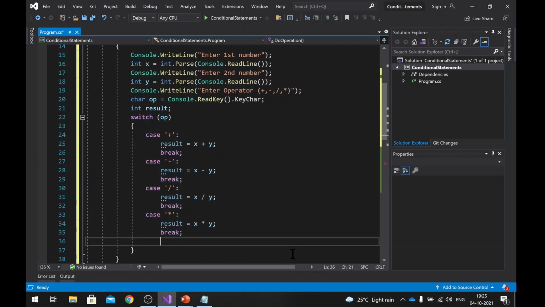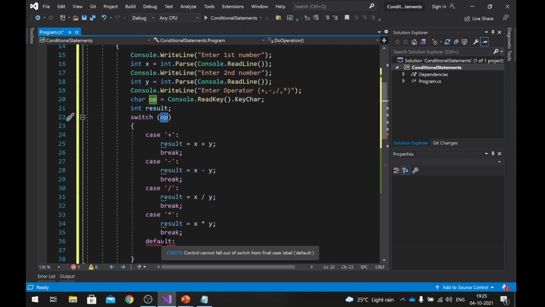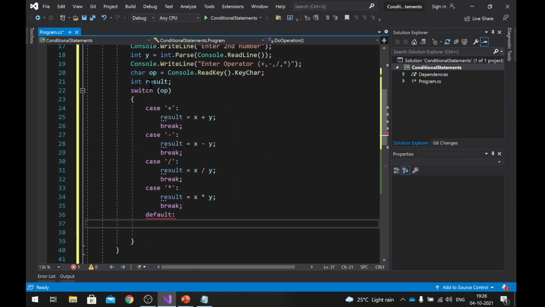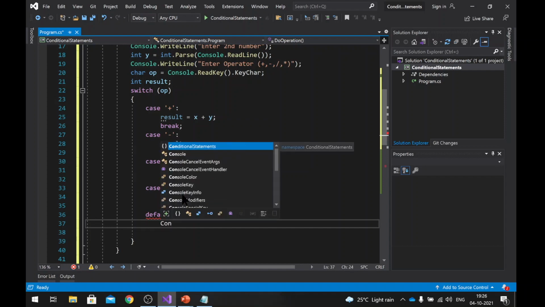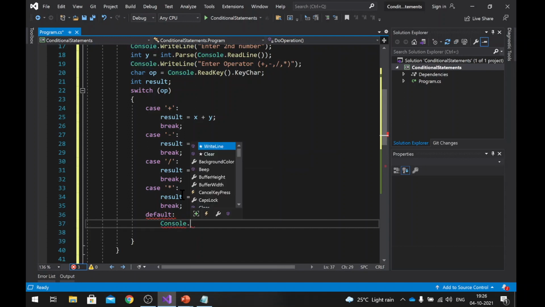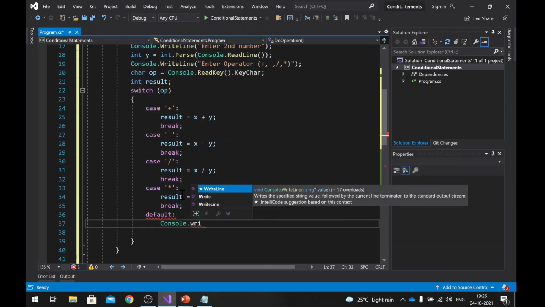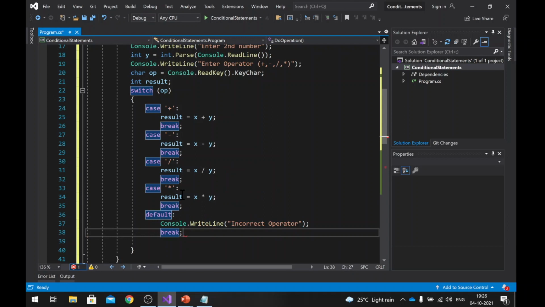There is one default case that you can also write. What it does is, if none of the cases matches the value of OP, then it will execute the default case. This is particularly handy to identify that the user has entered something that you cannot handle, which is not allowed. So what you can do in that case is print something on the screen that, hey, whatever you have entered is incorrect. So I write it as incorrect operator when none of these operators are met.